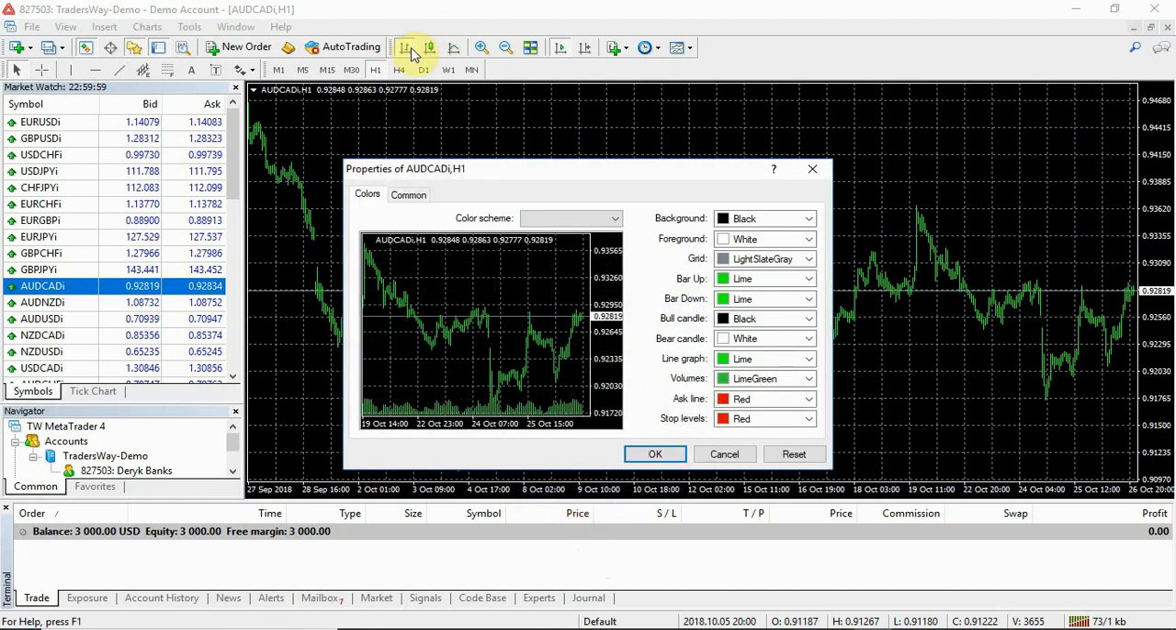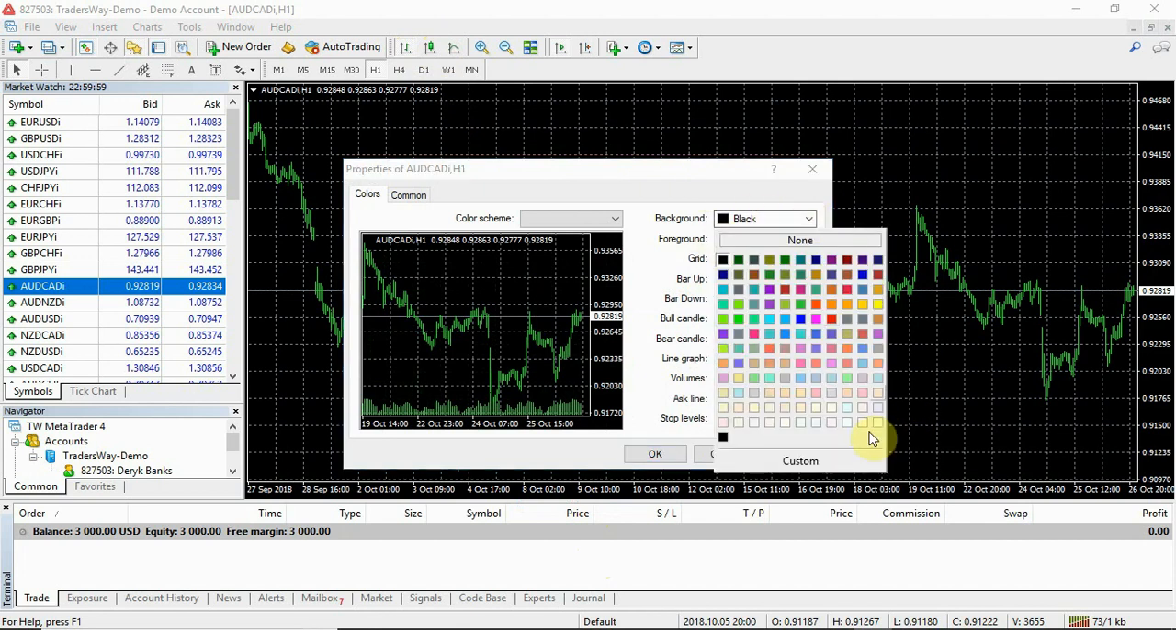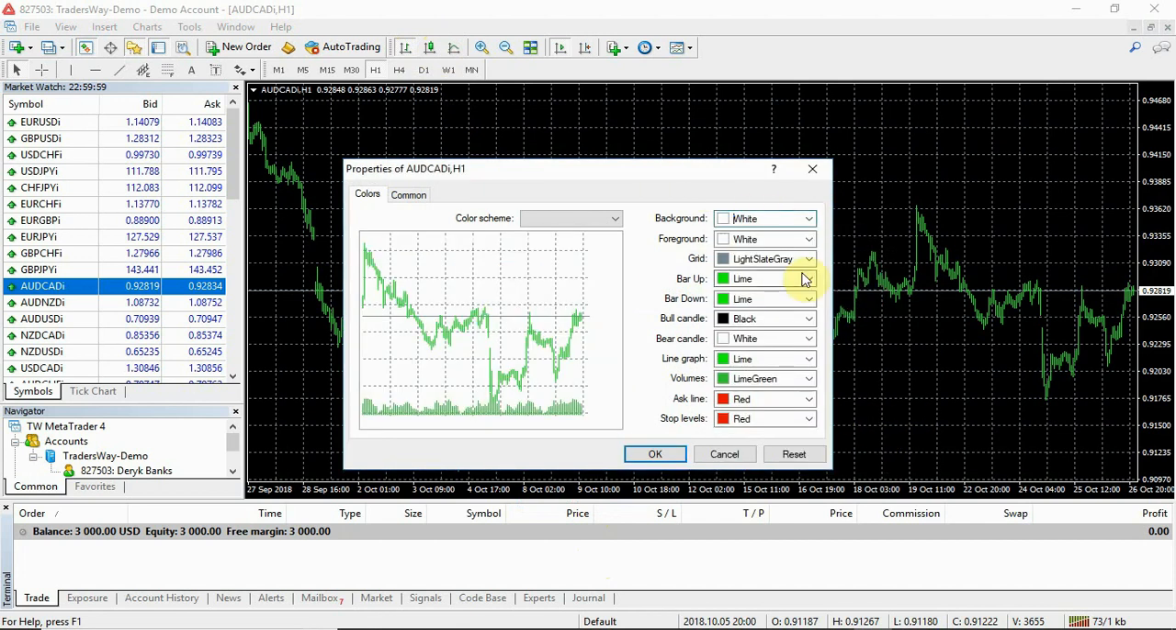I noticed too, this is a bar chart. I want a candlestick chart as well, so we're going to change that as well. So I can change the background. I typically change the background to white, because I like a lighter background.